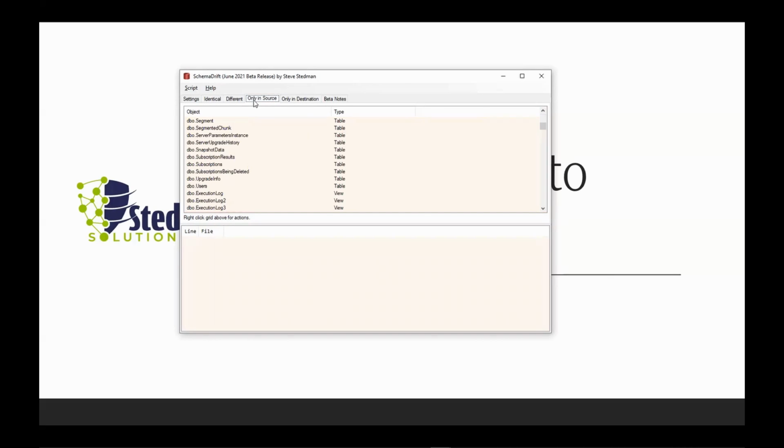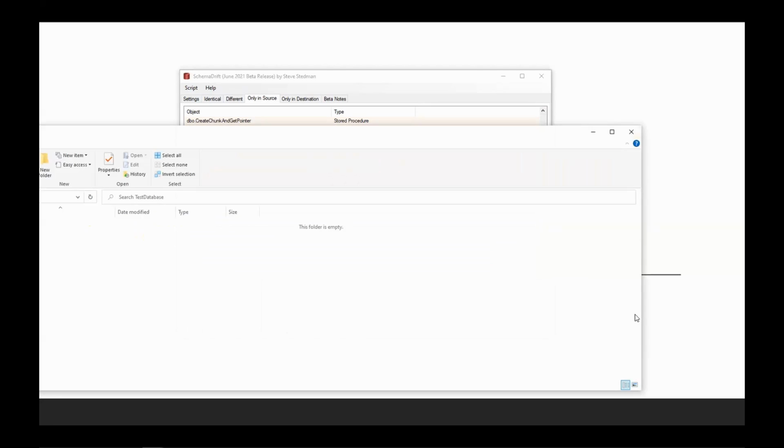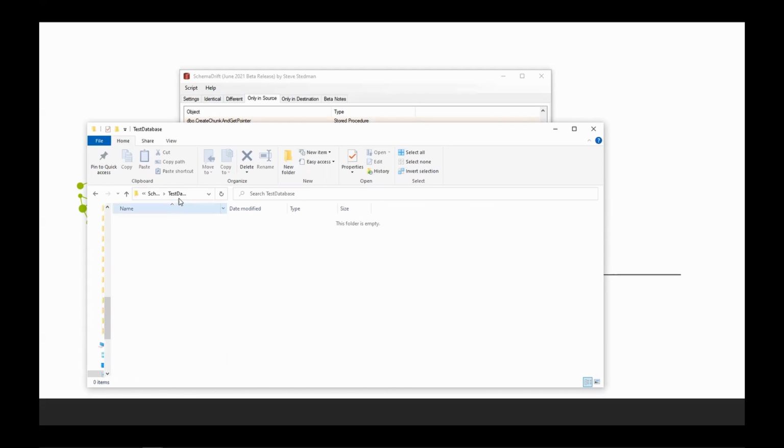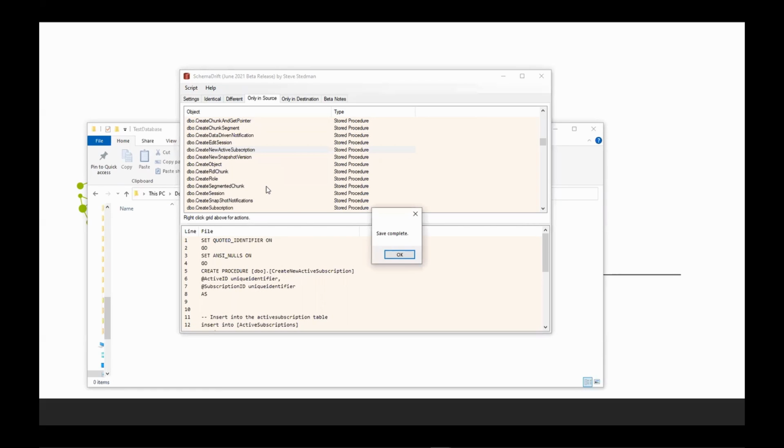So if we wanted to take that, save it off to the file system, we could then go right click here, and we could say save all to the destination directory. But before doing that, I want to bring up the folder so we can see what it looks like. Okay, so what we have here is an empty folder that is located in that location. I'm then going to click on the list here and save all to the destination directory, save complete.